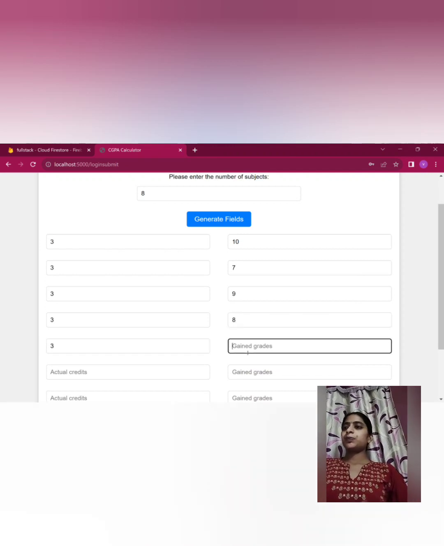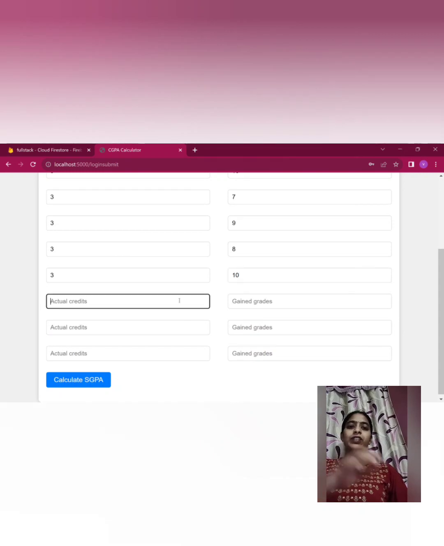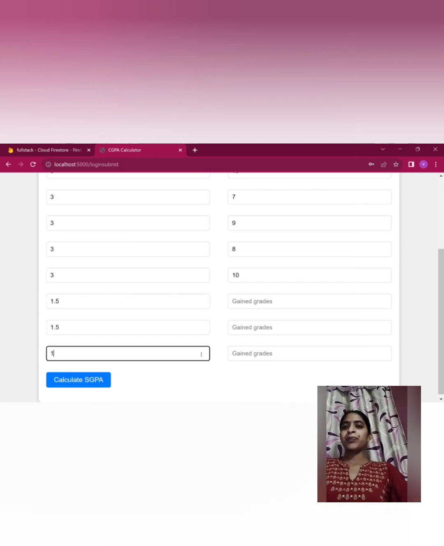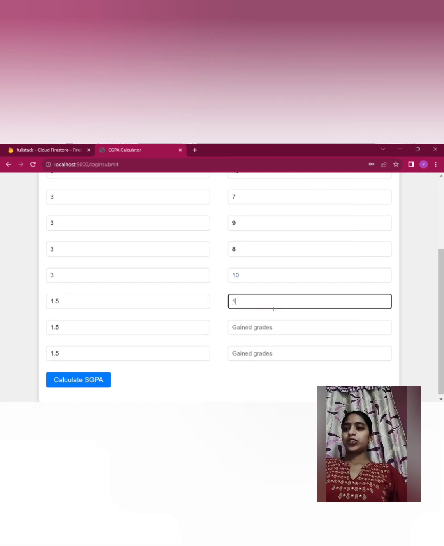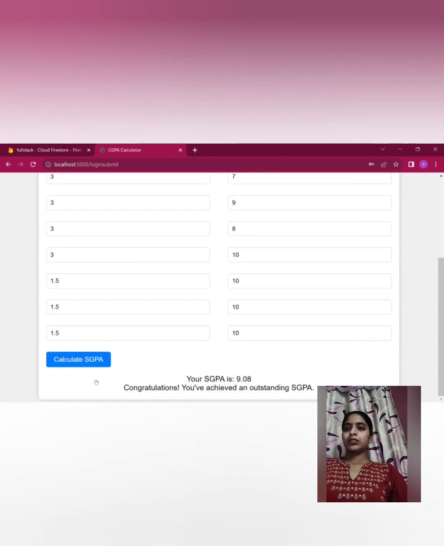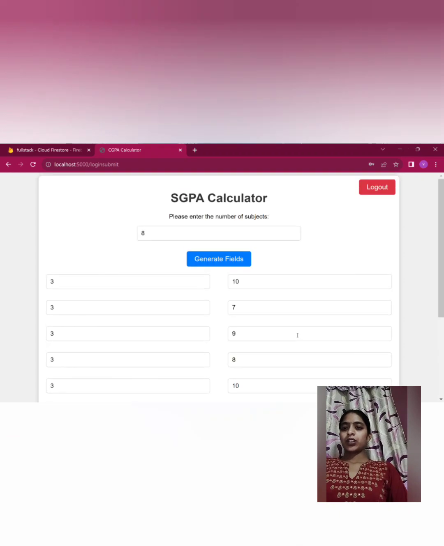So, generate fields. We can see it is asking for the credits and how much grade you gained in the subject. My actual credit is 3 in the first subject, and I got 10. Then 3, 10, entering the fields, 7, 9, 8, and we have to enter including labs. Generally in our college, labs are 1.5 credits, so I'm entering 1.5. I got 10.